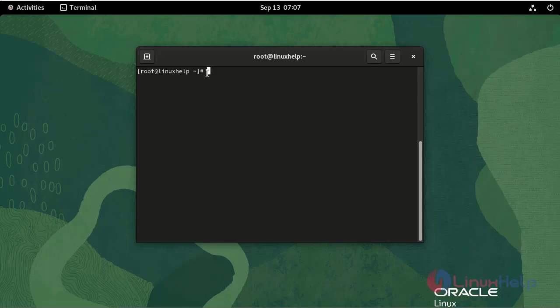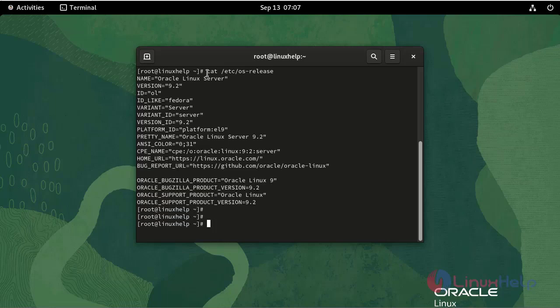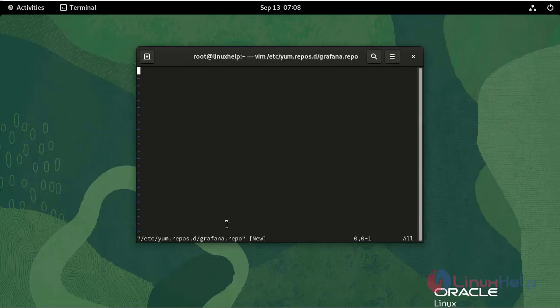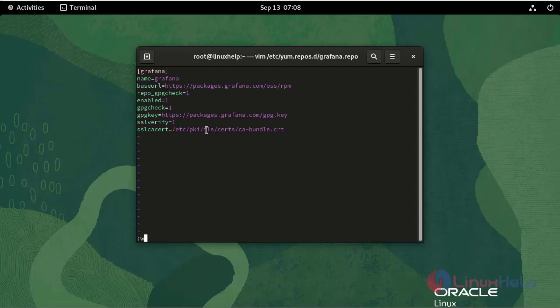First, I am going to check the OS version by using the following command. The OS version of the Oracle Linux is 9.2. Next, I am going to add the Grafana repository by using the following command. Add this content. Save and exit from the file.